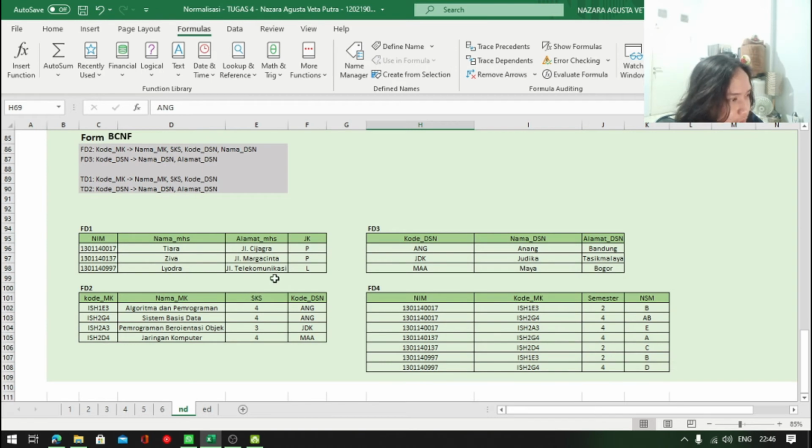This is when the form of the BCNF has been fulfilled. Now it is clearly the end of the steps of finishing the unnormalized data. After we finish the data here, we're going to demonstrate creating the diagram based on each of the functional dependencies.